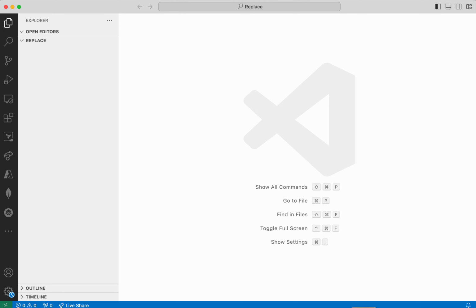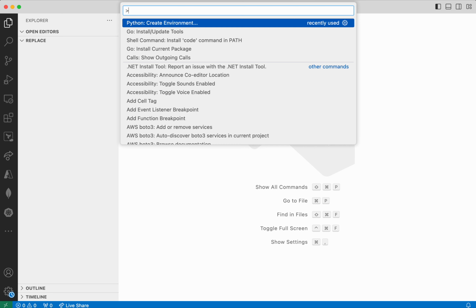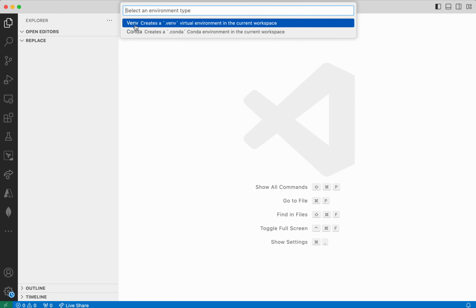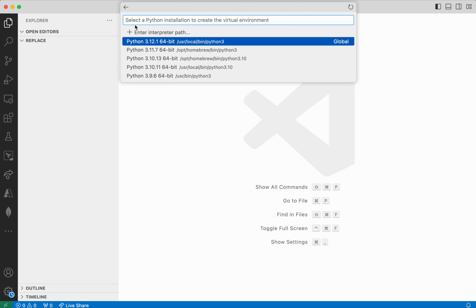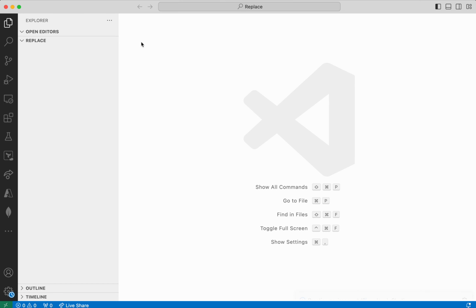First I am going to create a Python virtual environment. Click View, Command Palette, select Python: Create Environment, Virtual Environment. I am going to select Python 3.12.1. The environment is getting created. The environment has been successfully created.